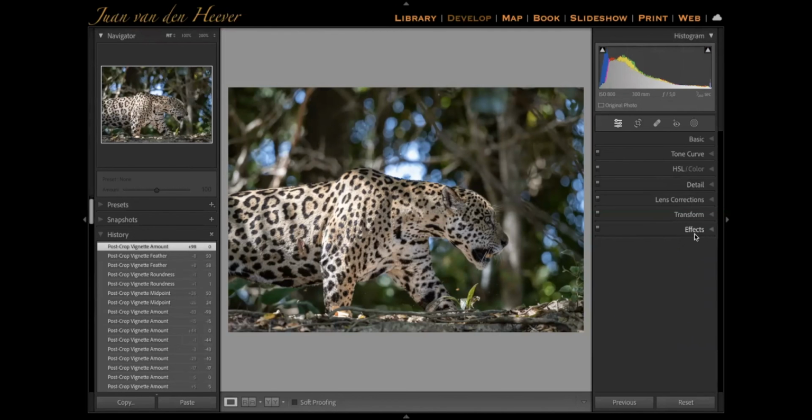And there we go. That is a wrap on the global adjustments in Lightroom develop mode or develop module.